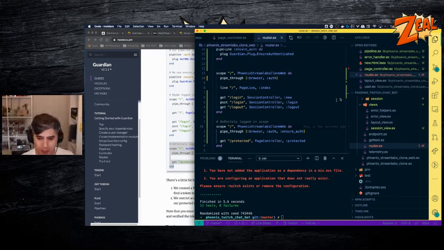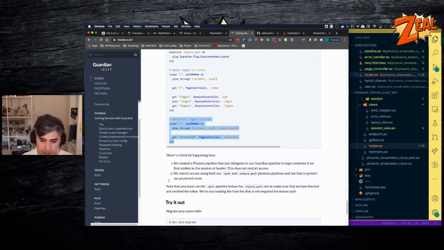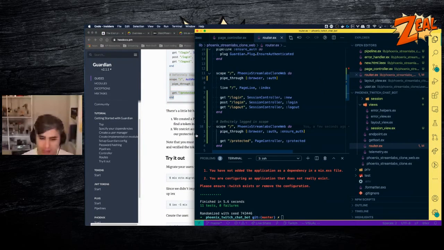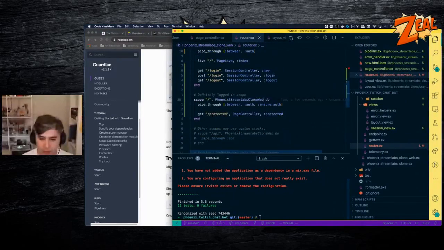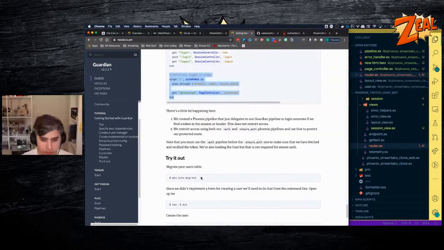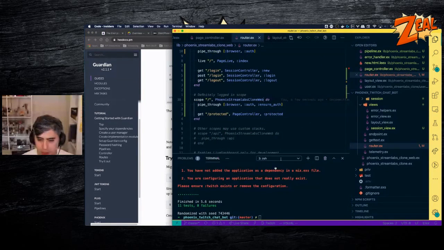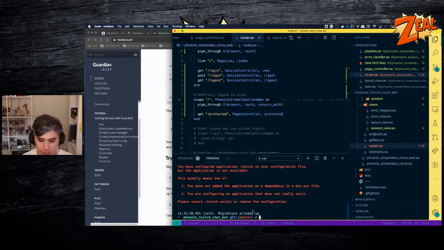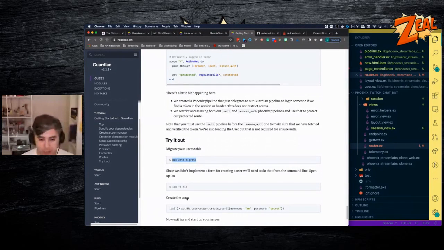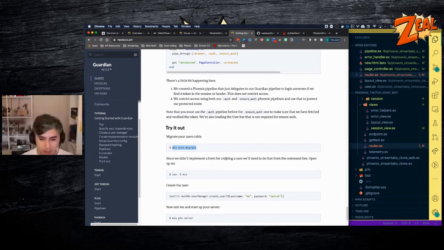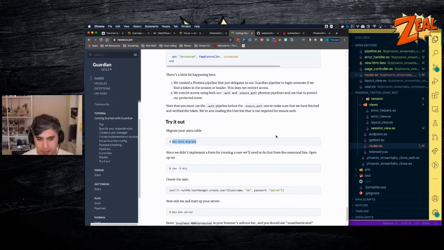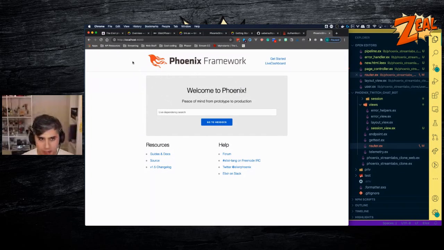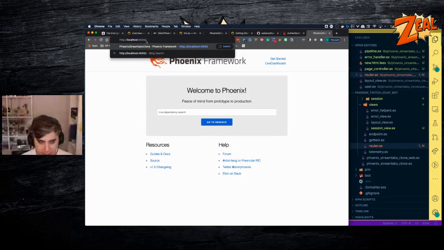Okay, so the way I was reading the code, the assumptions I had are validated. So that is awesome. Let's go ahead and make sure that we have migrated all our changes, because we ran that yesterday. Since we didn't implement a form for creating a user, we need to do that from the command line. So let me try to see if we can hit the protected route first of all.